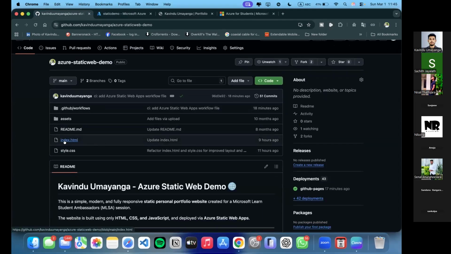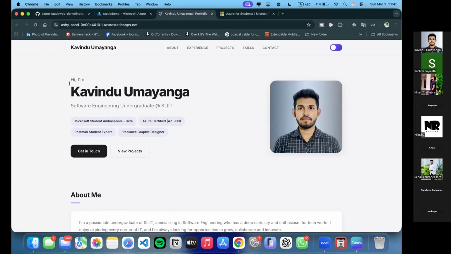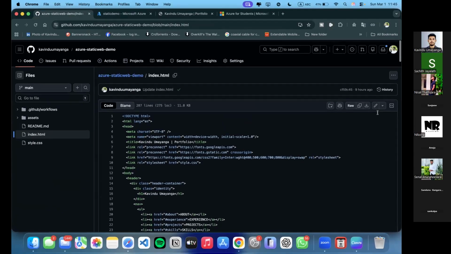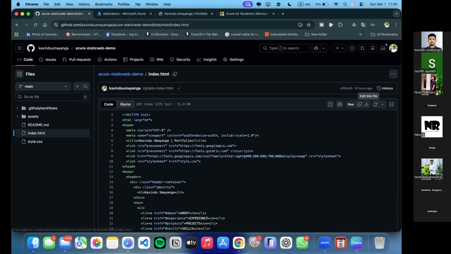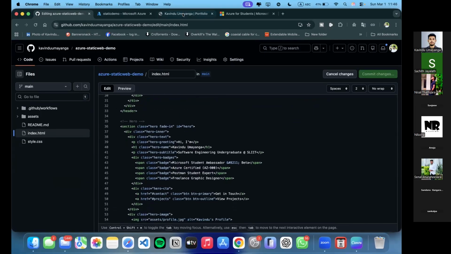අපේ වෙබ්සයිට් එකේ කෝඩ් එක තියෙන්නේ මේ index.html කියන ෆයිල් එකේනේ. ඒ ෆයිල් එක ඇතුළට ගියාම මම දැන් මගේ මේ හීරෝ සෙක්ෂන් එකේ තියෙන නේම් එකේ මේ පාර්ට් එක රීප්ලේස් කරන්න යන්නේ. මෙතනින් අපිට අප්ලෝඩ් කරලා තියෙන කෝඩ් එක එඩිට් කරගන්න පුළුවන්. මෙතන කවිඳු මෙයංග කියලා තියෙන එක මම කවිඳු අමරකීර්ති කියලා චේන්ජ් කරගන්නවා.